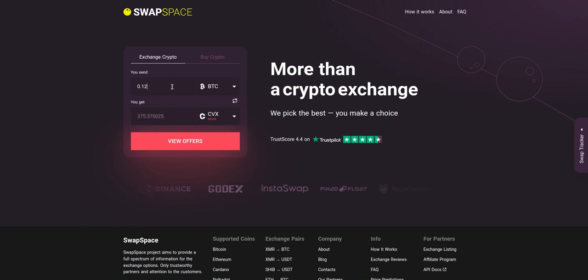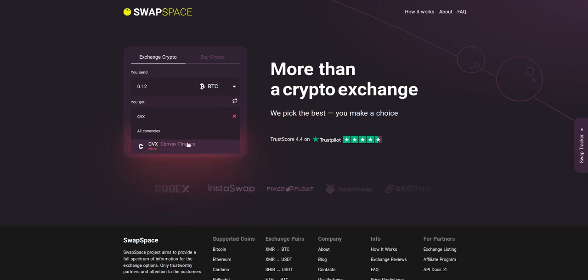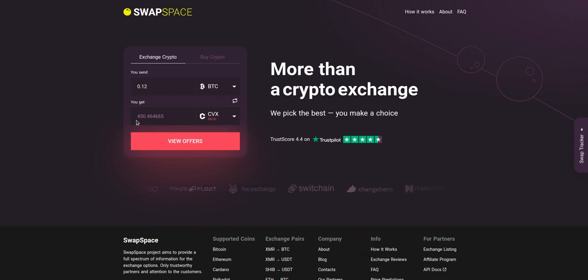Next, enter the number of coins you want to exchange. Now, select CVX in You Get section. You can also use the search bar. You will instantly see the approximate amount of CVX you will receive. Be sure that you are not sending the amount less than the minimum one because there is a minimum amount for every exchange. After that, press the View Offers button.